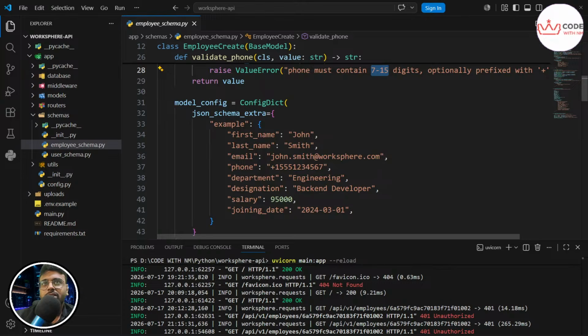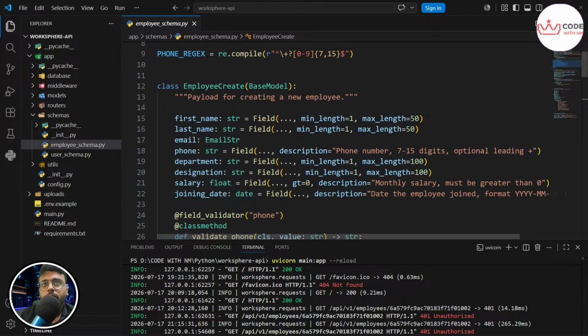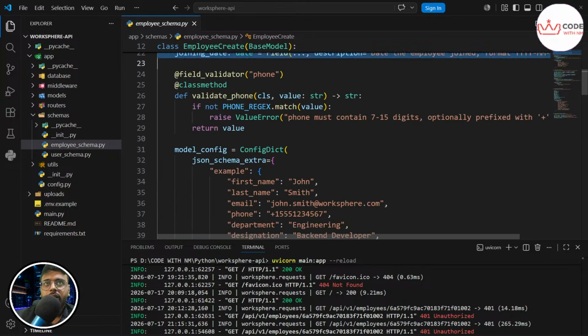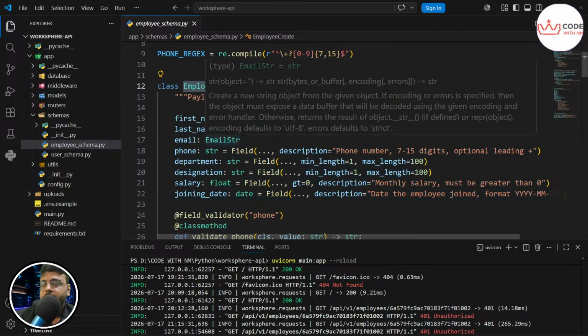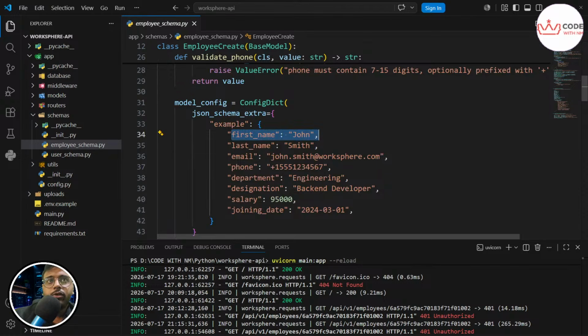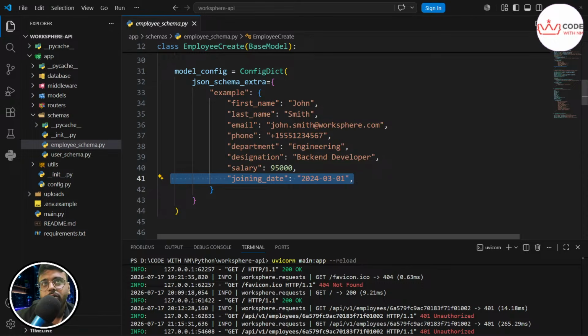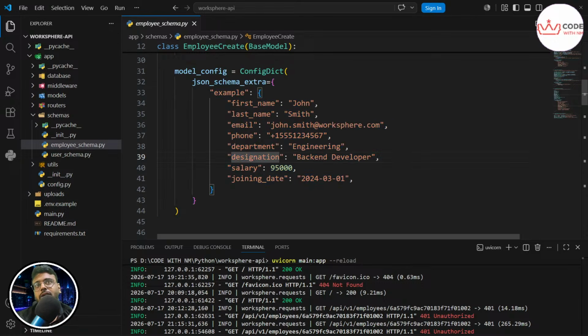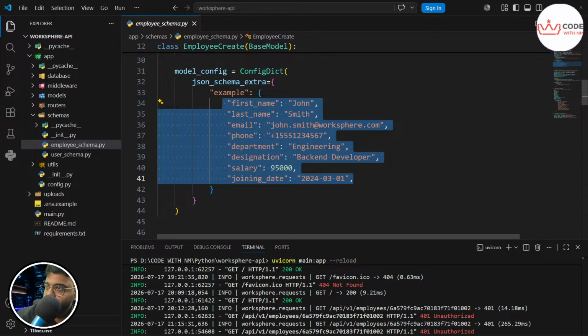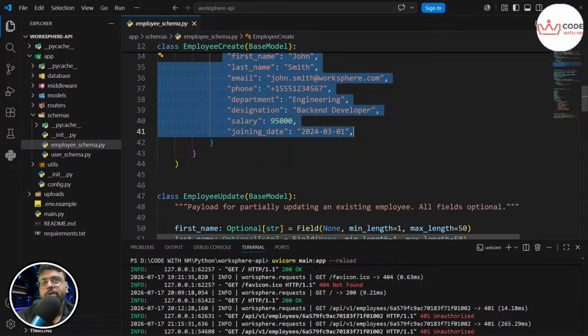Okay, and this is an example of the above model, and the above model name is nothing but create employee. Okay, this is an example. We need to pass the name and last name, the email and the phone number in this format, the department, and we are hiring a backend developer, the salary and the joining date. Okay, this is the model example of the model. We need to pass the payload body in a post call in Postman in this way.